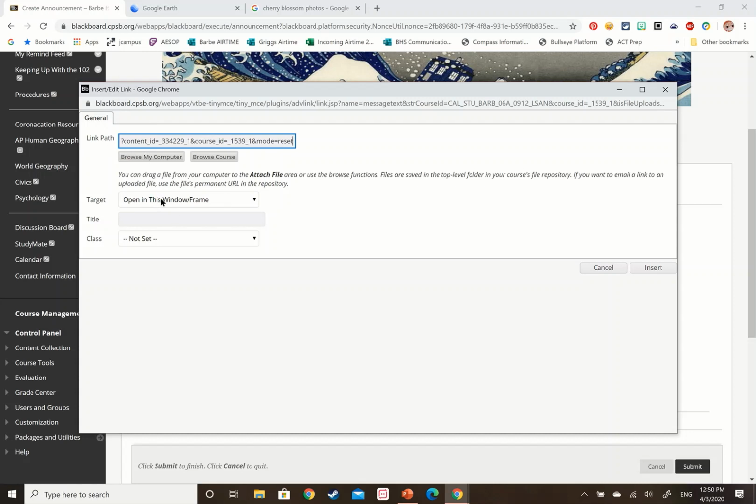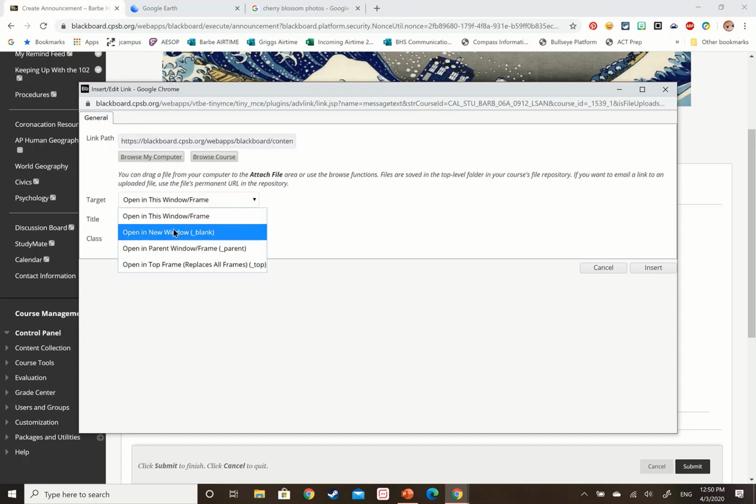I want it to open in this window since it's going to be just navigating within my Blackboard page. However, if it's something that you would like to open in a new window, such as a video or a Google Voyage or a web address, a different web address, you can set it to open in a new window.